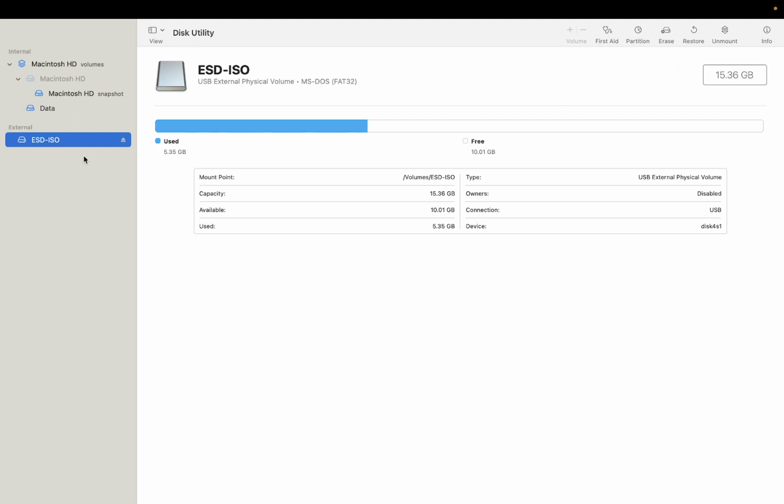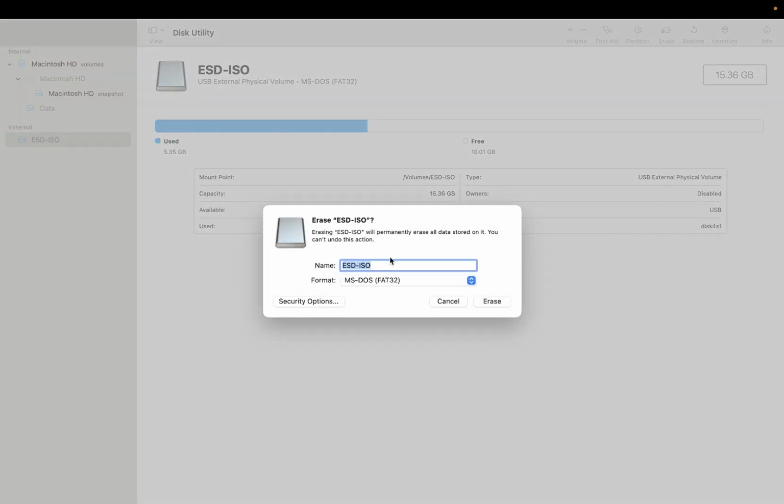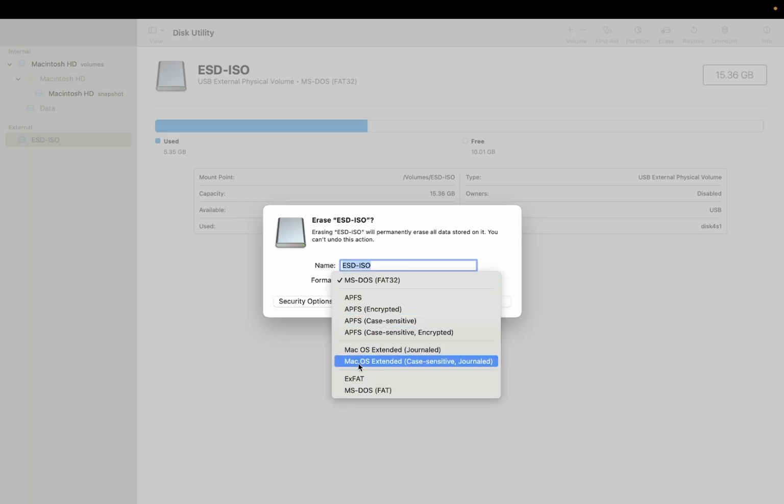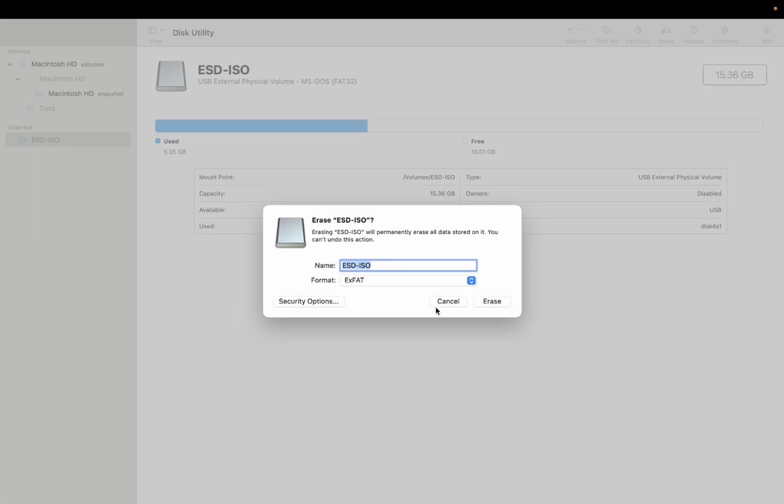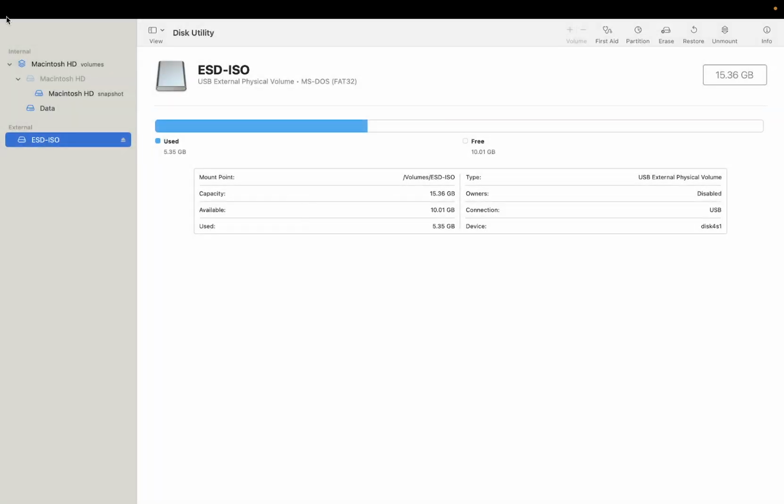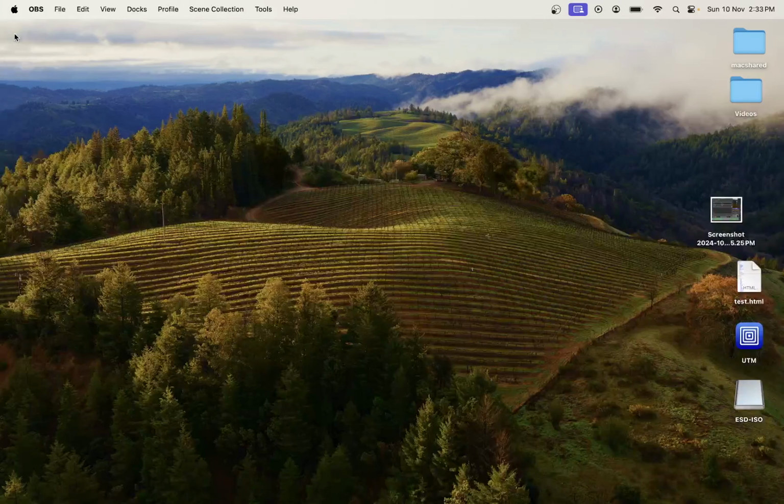So you have to click on this option and click on erase. All the data will be lost. I hope you know this. And the format should be this option, exFAT. Once you select that, you need to erase it. And simply, now your external hard drive should be compatible with macOS and your issue will be fixed.